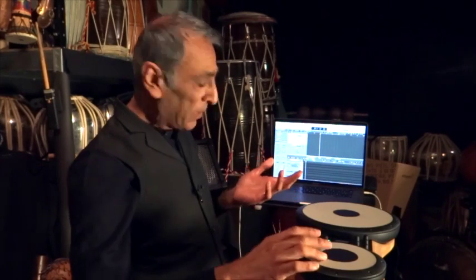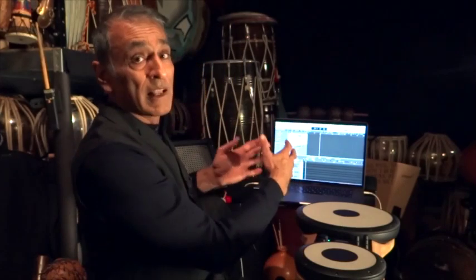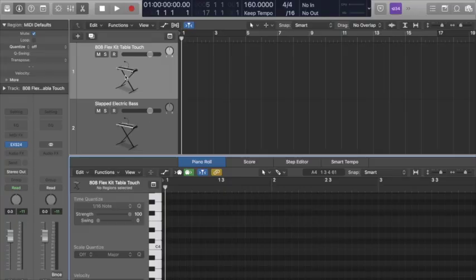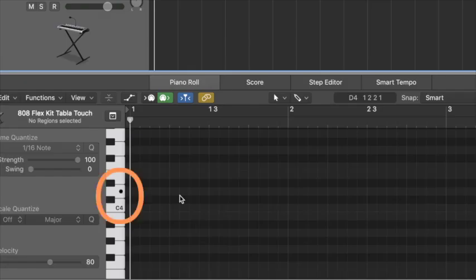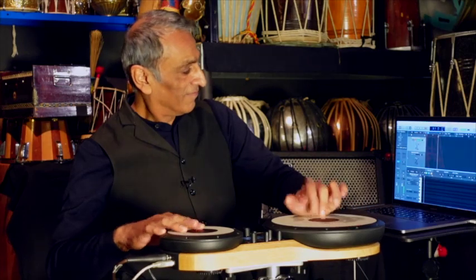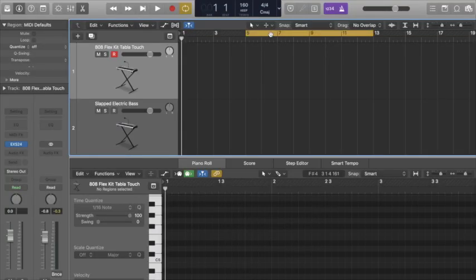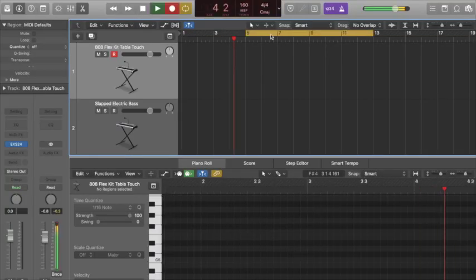So if I play now, I'm going to turn the volume of my tabla off, so you're not going to hear the actual TABLA Touch itself. We're just going to hear the sounds coming out of the laptop. And on this keyboard here, you'll see the notes appearing. So I'm just going to arm it, and you'll hear. So what I'm going to do, I'm going to set up a little loop and record this. I'll put it into record.